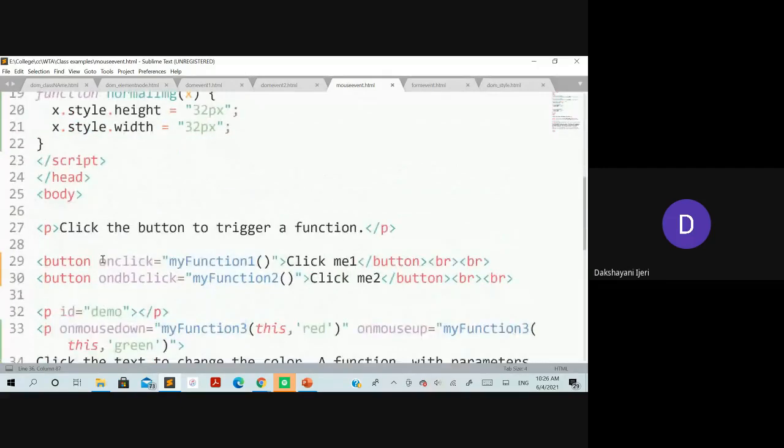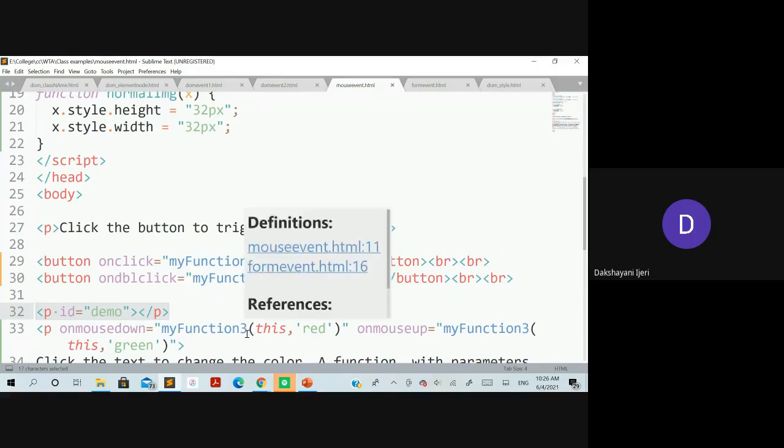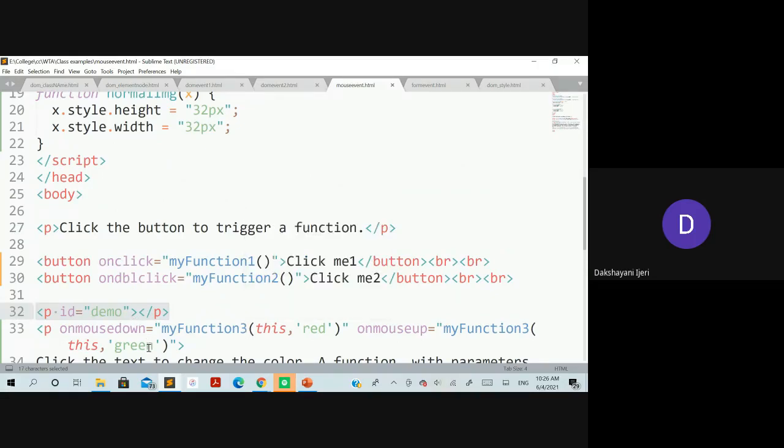And one thing you just observe here, an empty paragraph element has been taken within the body section, which has the ID as demo. That means if you take it as empty, it is going to be a blank space. That means the entire body is going to be considered over there.